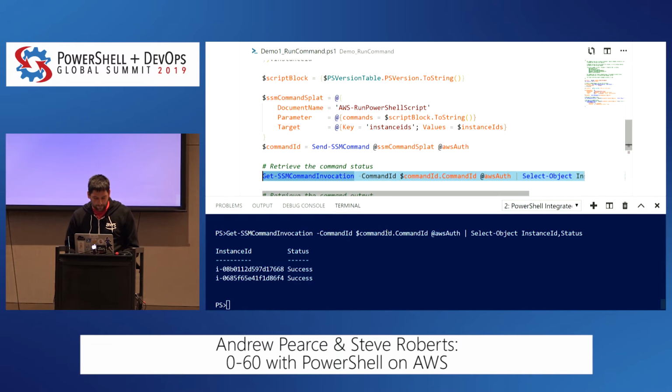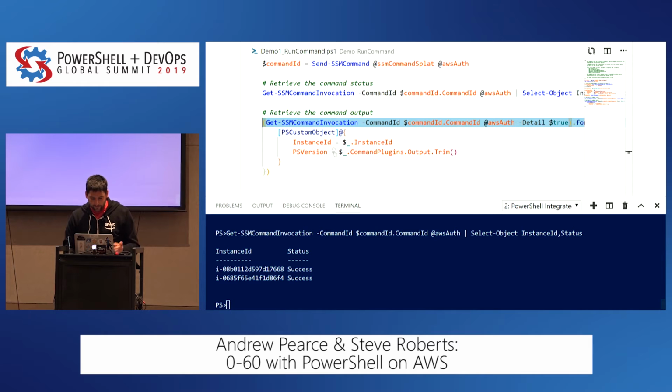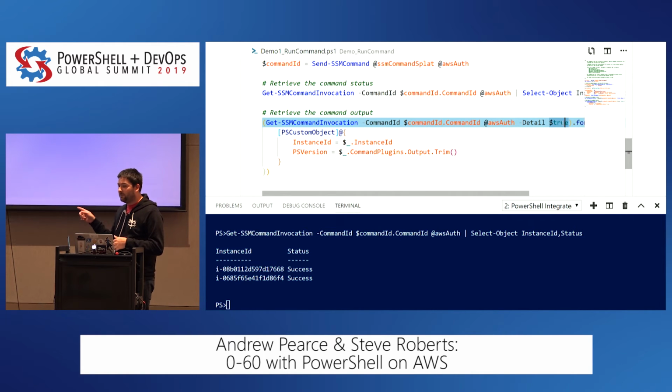It's finished already, so let's go and get the output. If I run that Get-SSMCommandInvocation command, by default you don't get the output back with it. It's more the metadata around the execution. So if you include this -Detail true parameter, you'll get the actual output back. Now this is limited to 2,500 bytes in this output, but you can tell a run command to output to S3, and then you get a pointer to the S3 object, and you can go and get it back from S3 if you've got a lot of data.